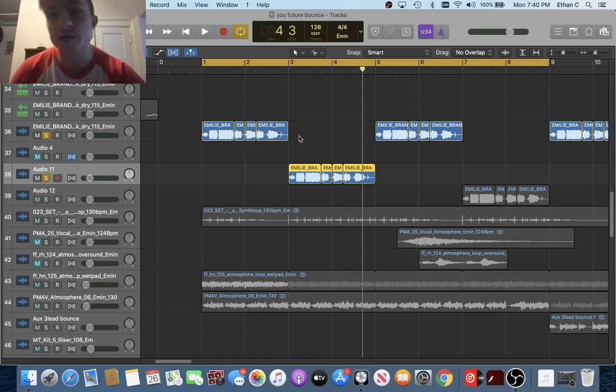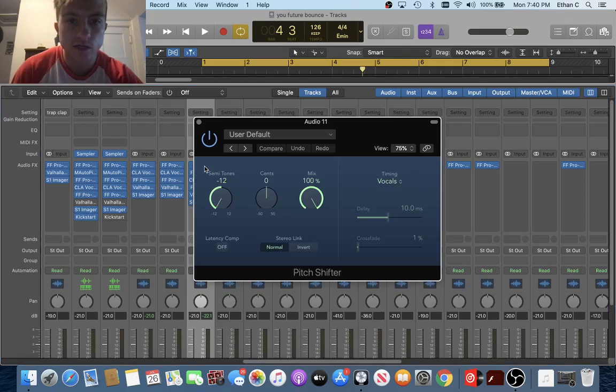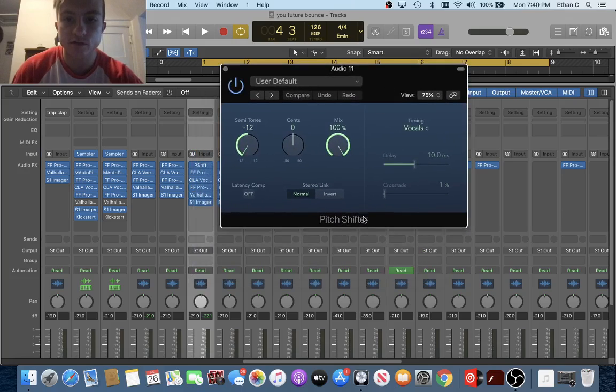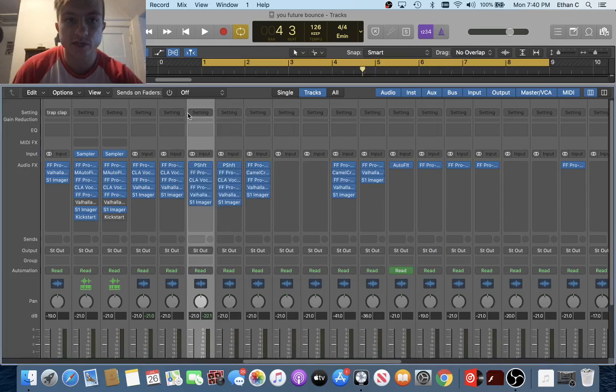I like playing with the pitch a lot. Other things that come to mind, you can use a vocoder. You can make vocal chops, stuff like that. But it's the same processing. I'm actually pitching it down 12 semitones, so I'm pitching it a whole octave down just with the pitch shifter. This is a built-in Logic plugin, and mix 100%.